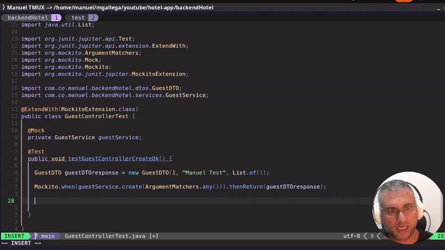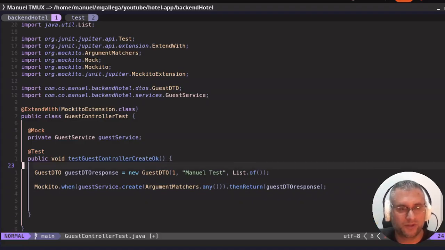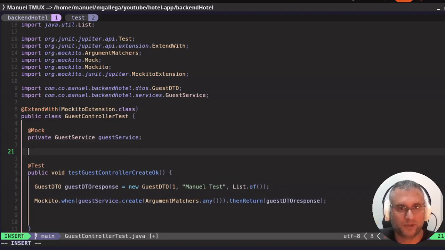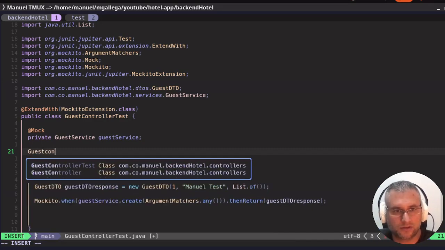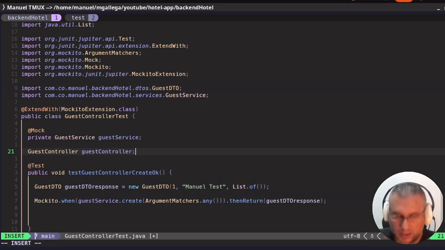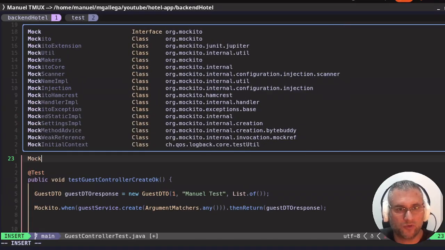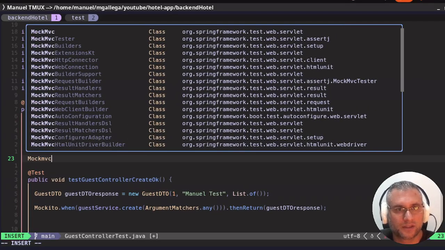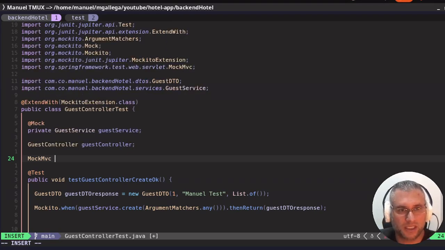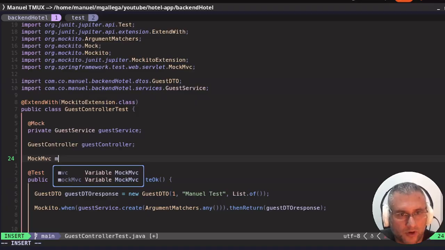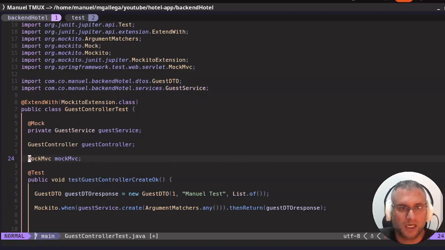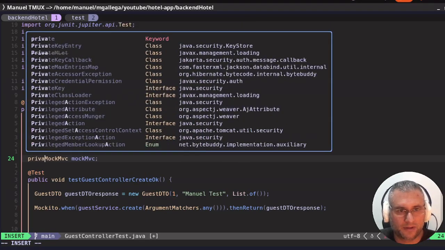To perform the action, we need to define first the controllers. The guest controller, and the MockMvc class from servlet, MockMvc, and the mapper.